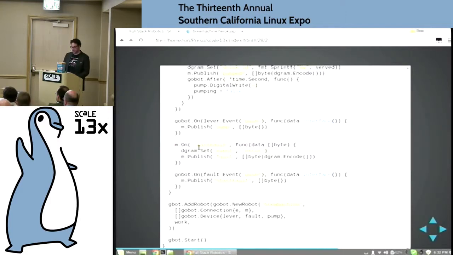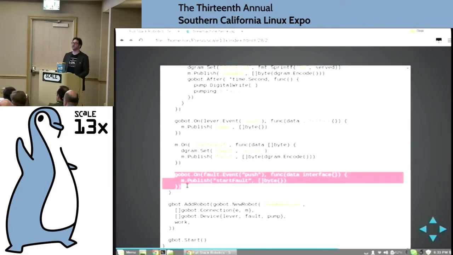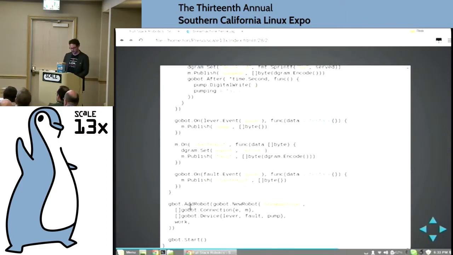All right, so there's also we can simulate a fault by sending it an MQTT message for our fault, and we can do the same exact thing when we push the fault button. So whether it's the internal or the external API, it's the same thing. Then we add that to our robot, and then we start.